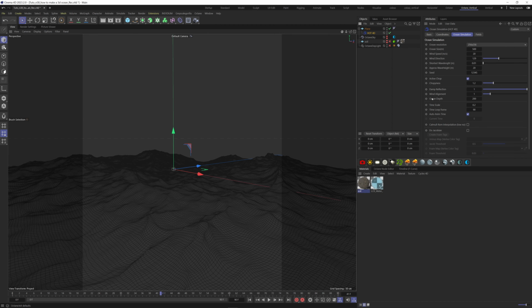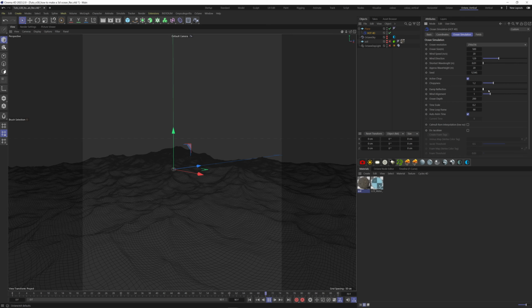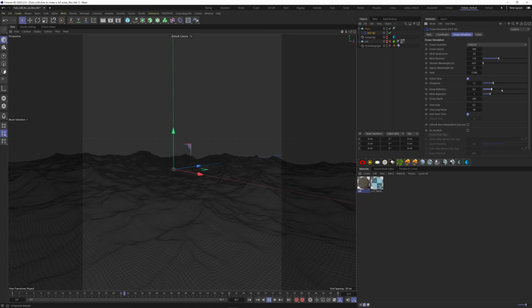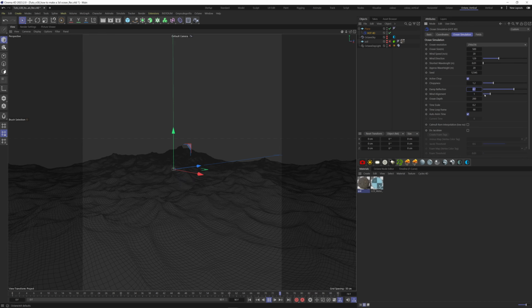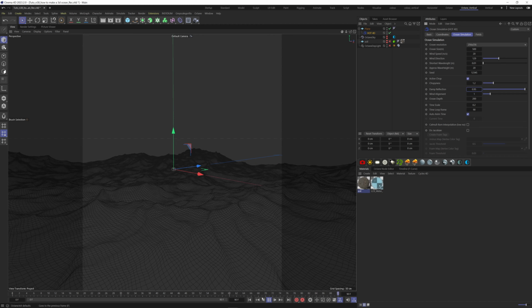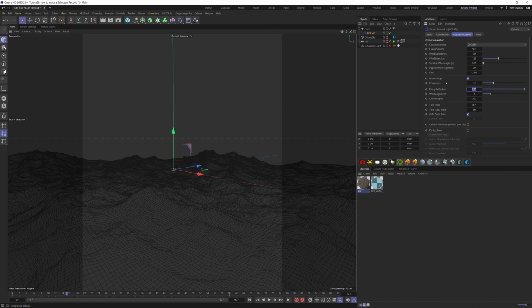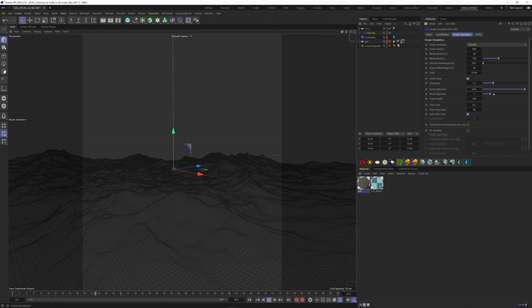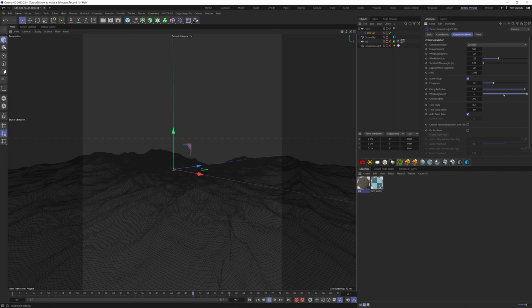Damp reflection. If you decrease this value, the waves are gonna interact more between each other. It will be more chaotic. Let's put it at 0.95. Next, the wind alignment. This is how strong the waves will follow the wind. I'm gonna put it at 1.2.